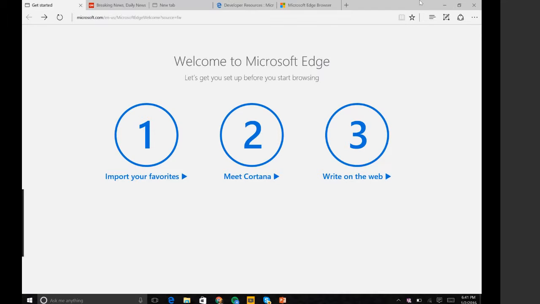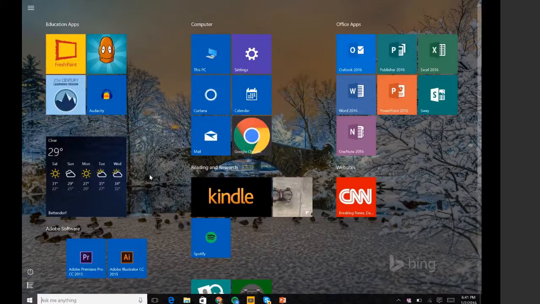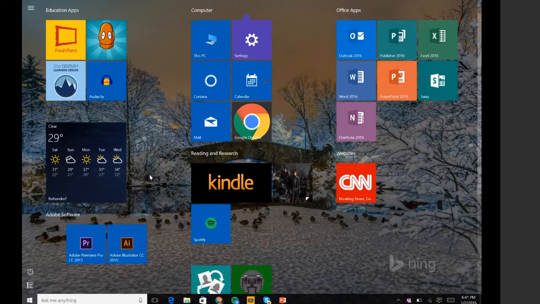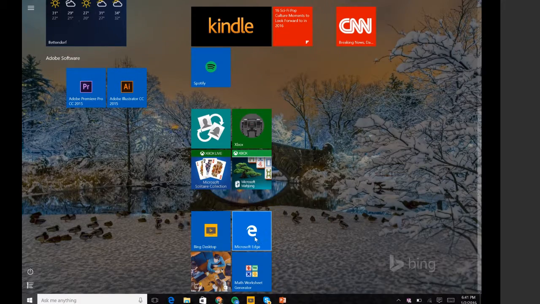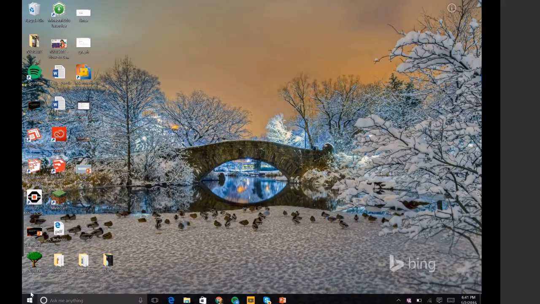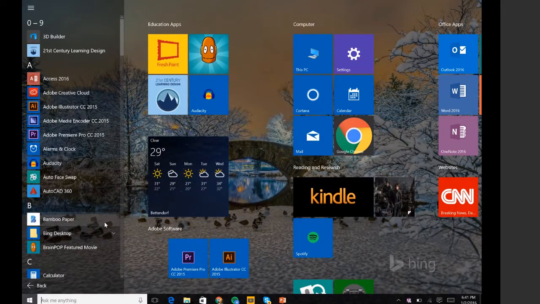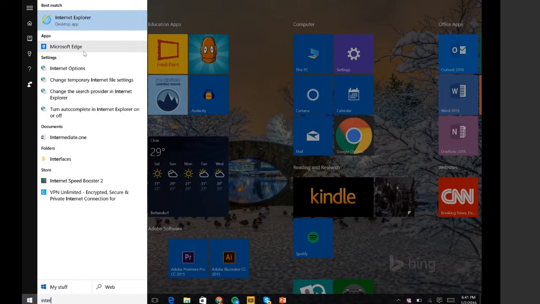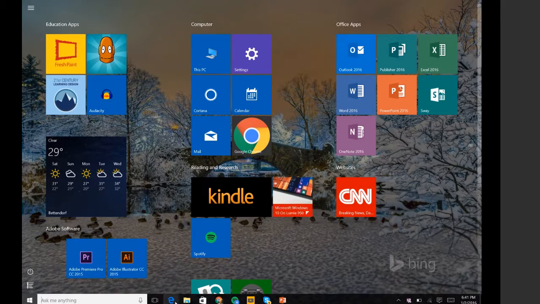Now, just a couple things. In your Windows 10 machine, something that you haven't had before is you have two browsers. You have the Internet Explorer browser, which we've always had, and you also have the Edge browser. And so when you're searching in your apps, for those that do prefer Internet Explorer, you just simply search. It is in there. It's right there. But your default browser is the Edge.